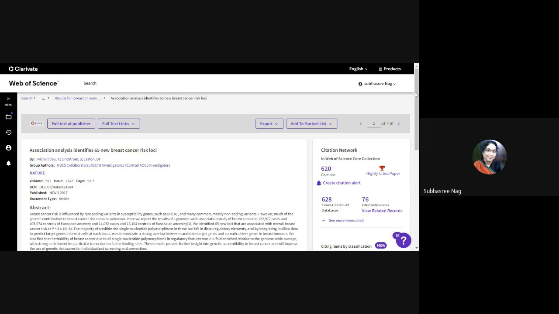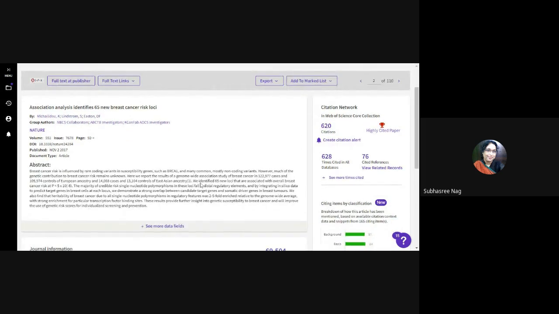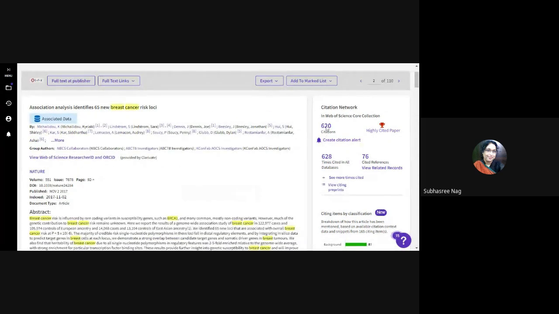Okay, but this is an older paper, 6 years old, right? They have found 65. Give it a moment to stabilize.